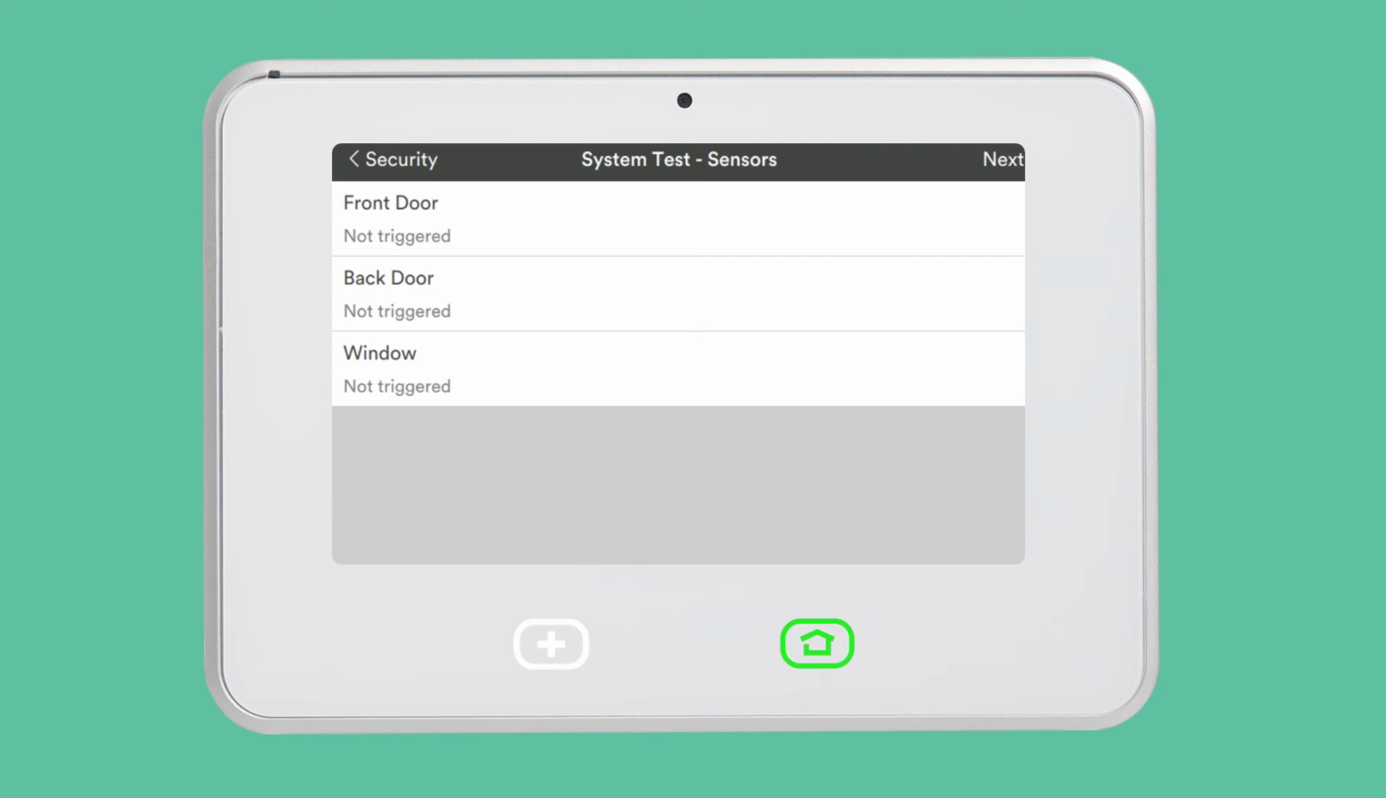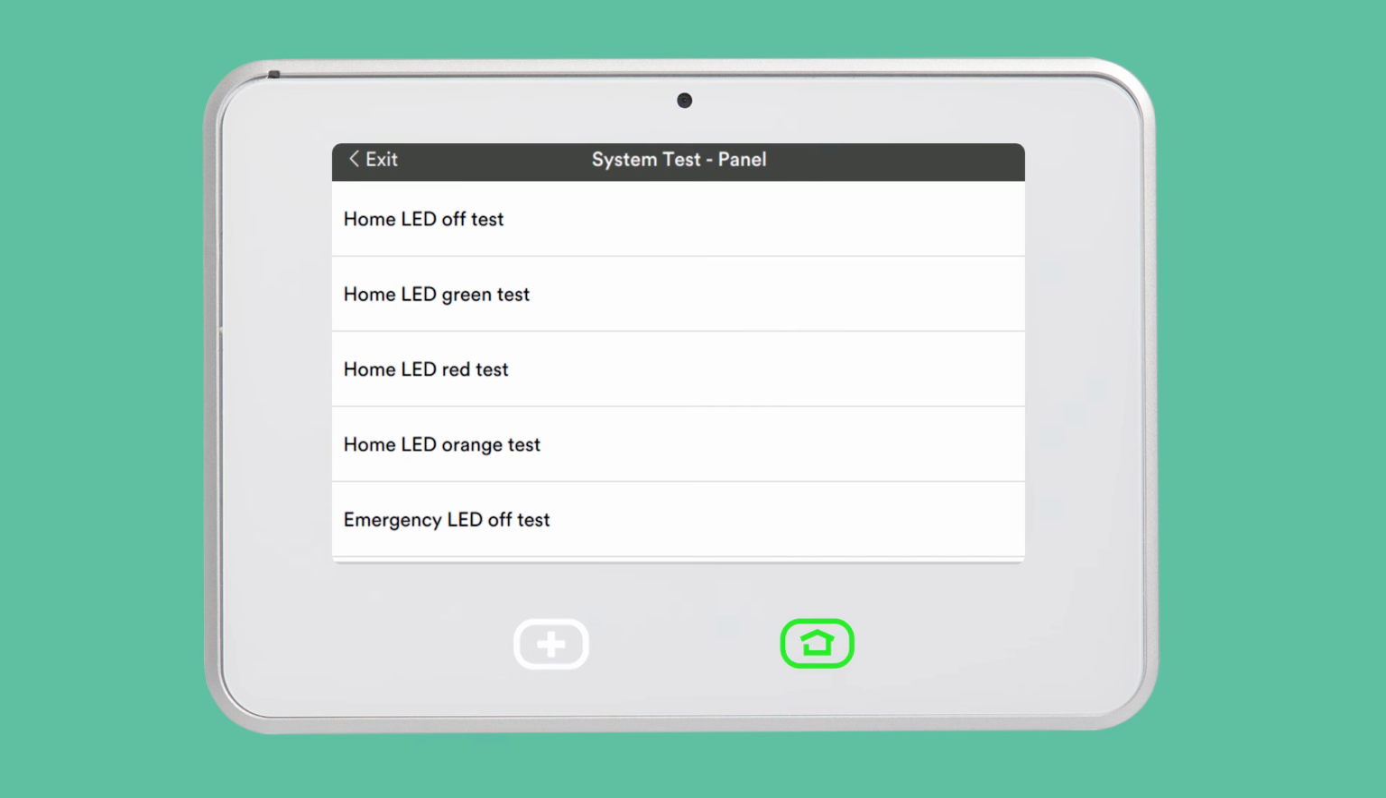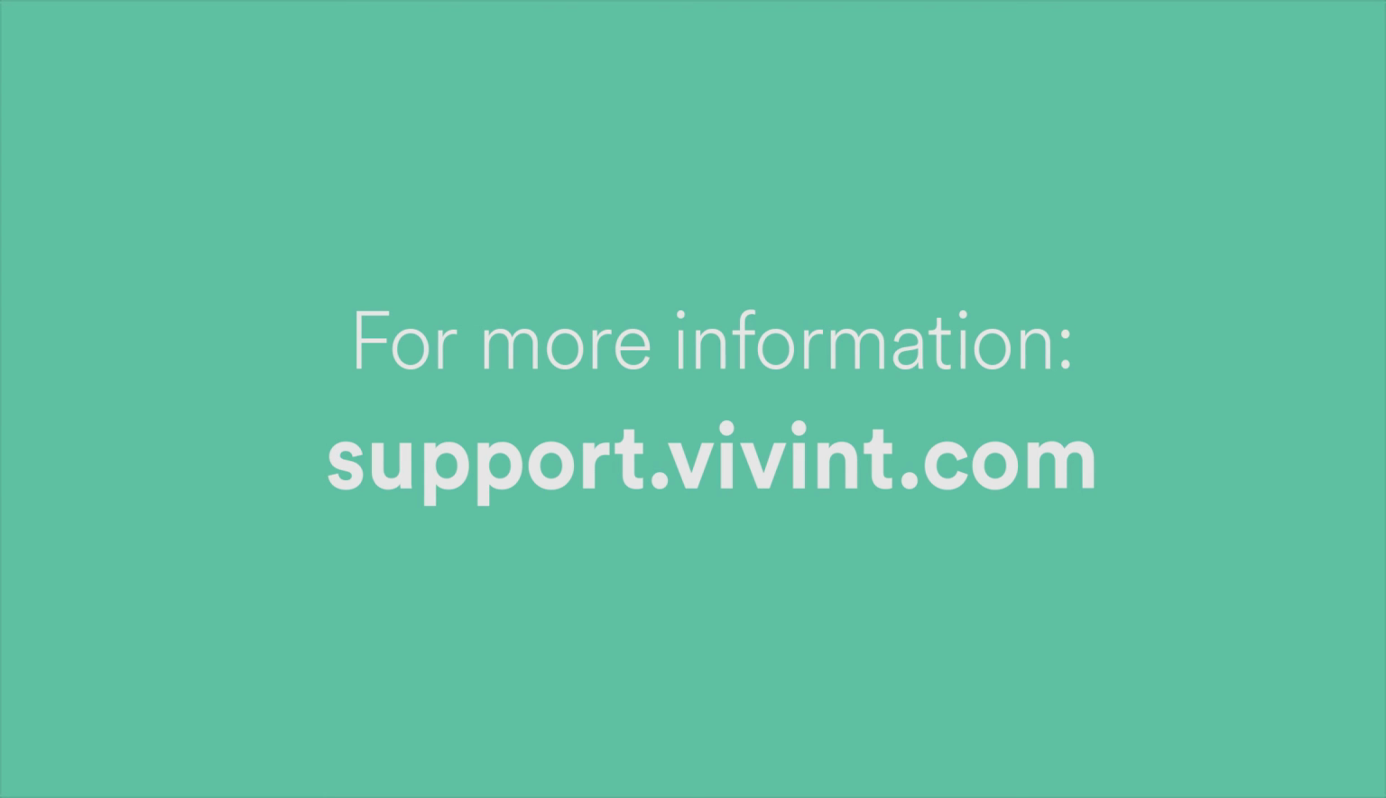If you would like to continue on to a more in-depth system test, such as LED light and sound testing, tap Next. Tap the back arrow when you are ready to exit the test. For more information, visit support.vivint.com.